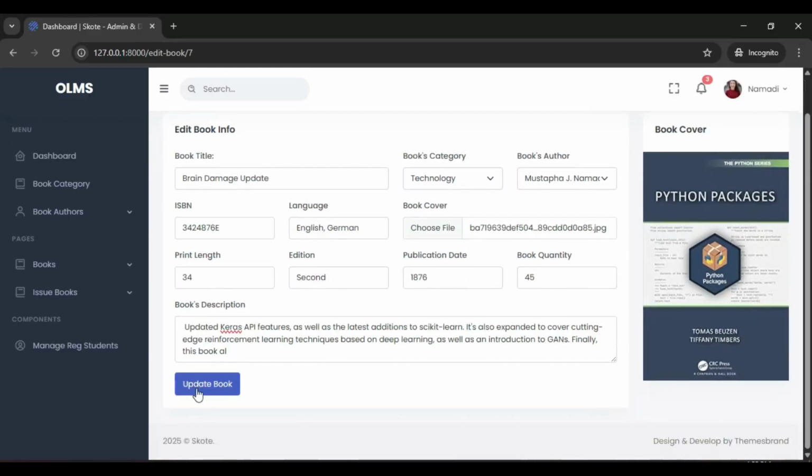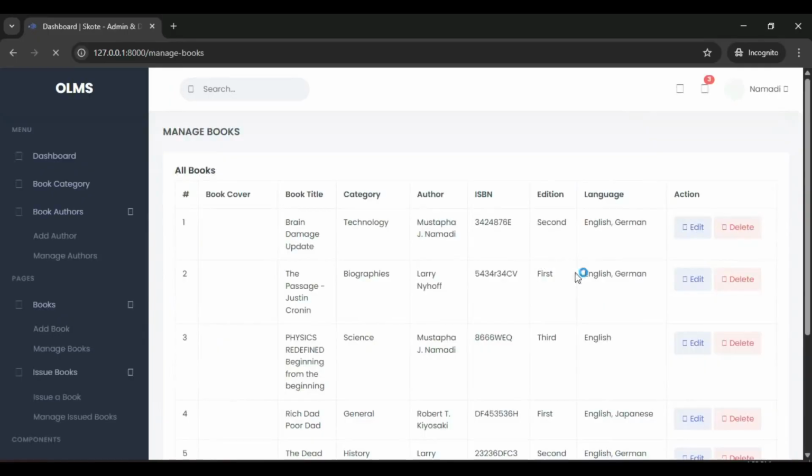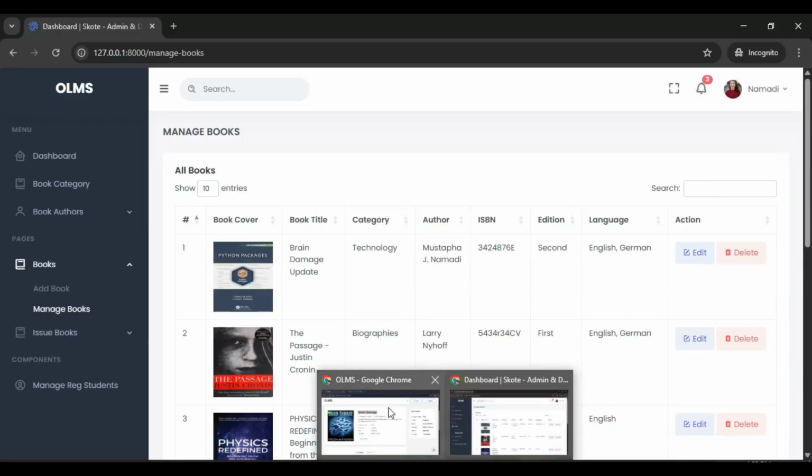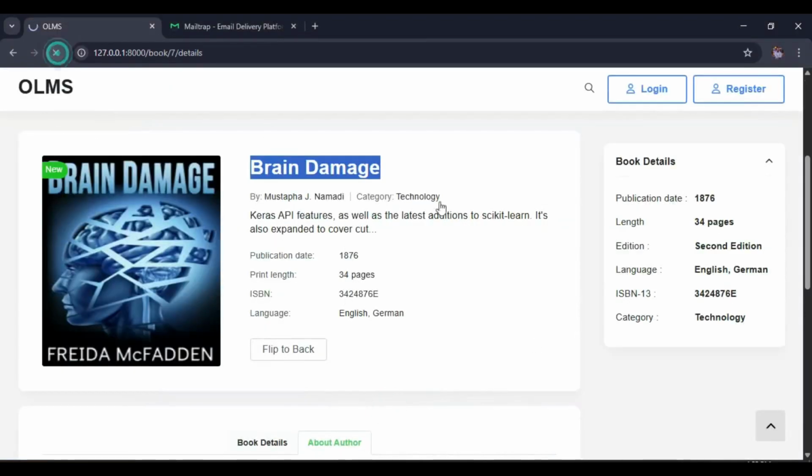Now we can say update book, and our book should also be updated. Perfect. As you can see, book updated successfully. The name has been updated to brain damage updated, and also our image has changed right here. So let's take a look from the frontend section. Now if we refresh this page, this book cover photo should be updated along with the book title and also the description right here.